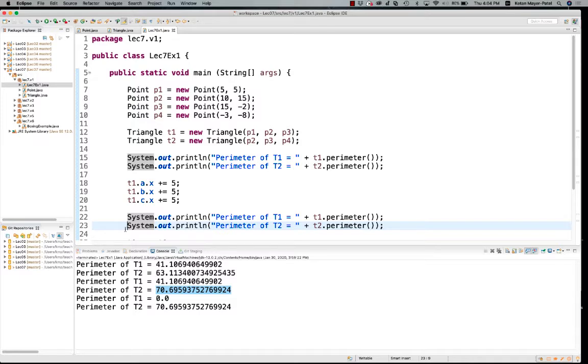So if I give P2 as a point of triangle T1, and then I give P2 as a point of triangle T2, yes, T1 does its job and stores away those references in its A, B, and C fields, but T2 does the same thing. And so I've reused 2 of the points.